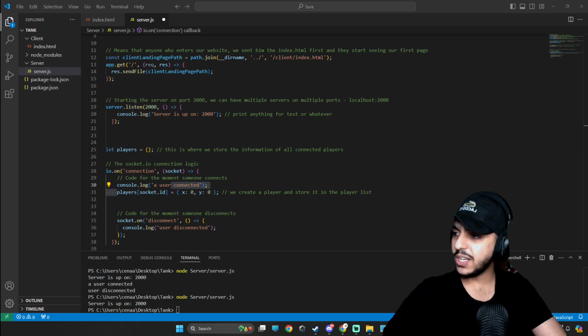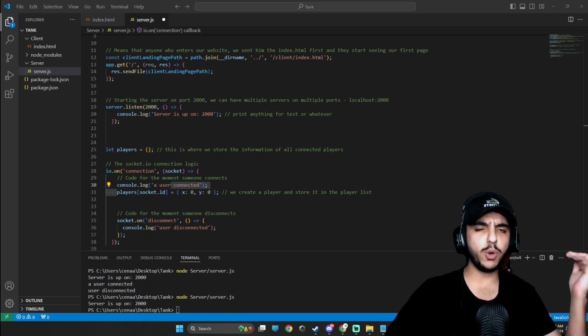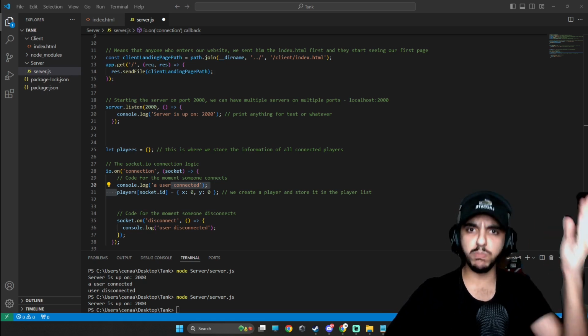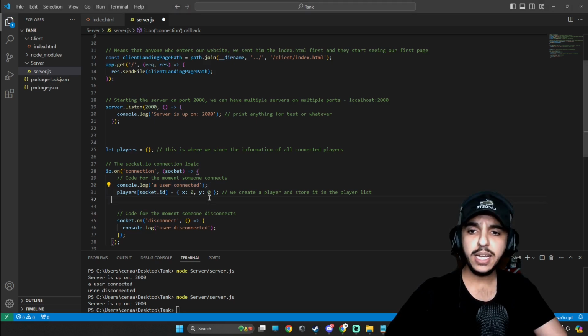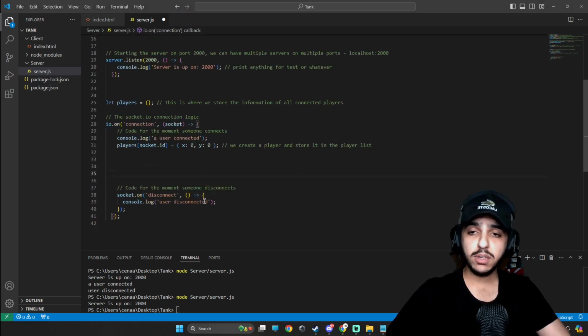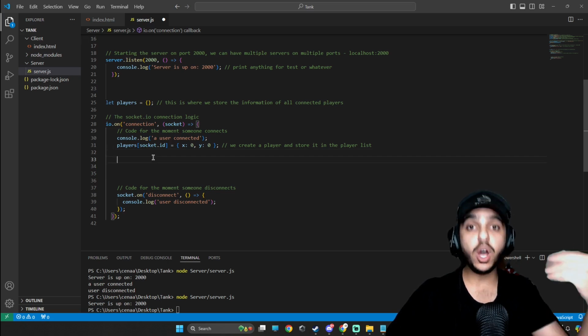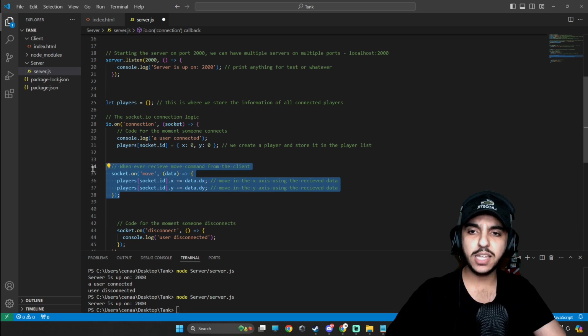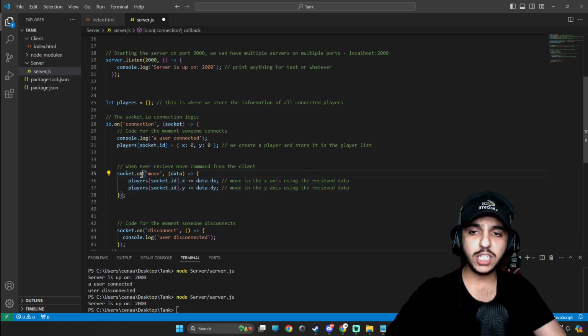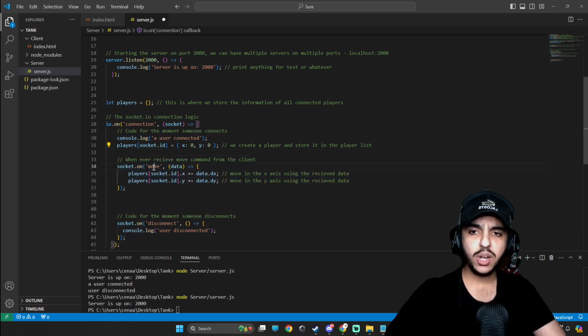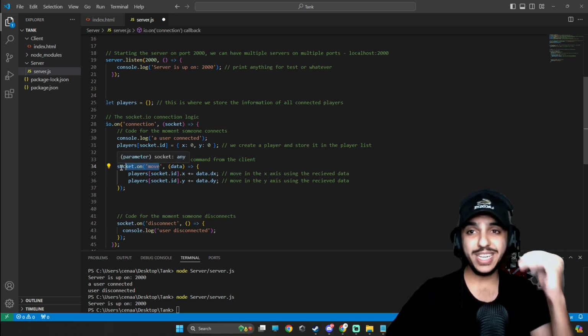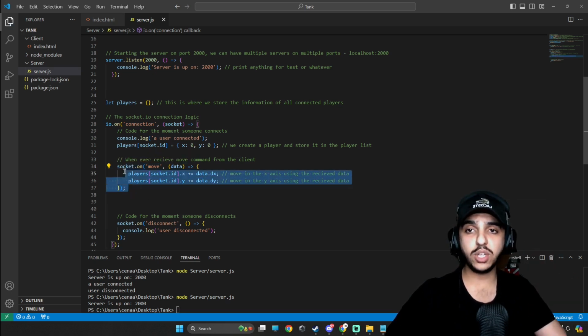Okay, after that, remember we were sending information over a line called move. Now we need to listen to that data that's coming to the server, right? So on the server side, we just say socket.onMove. Now here we listen to the data that's coming from the client side.